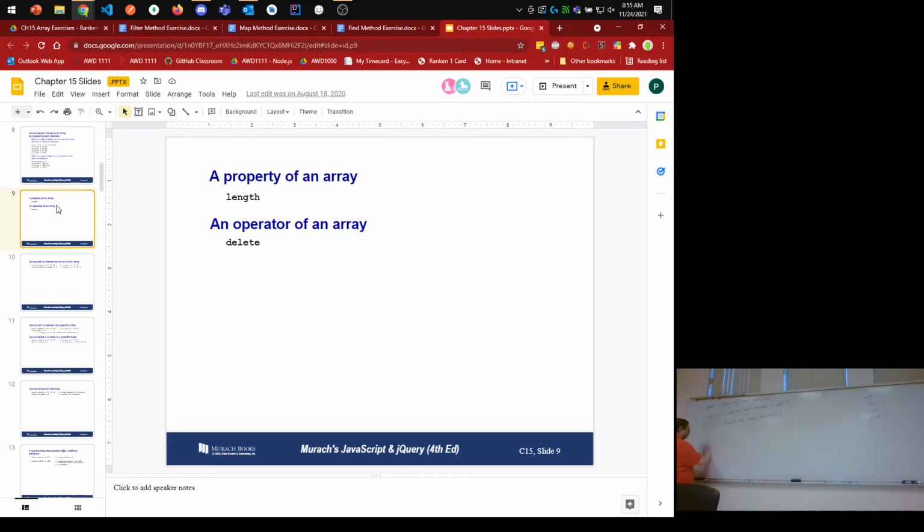Okay. So if I did this and ran this, we would see it print out 3 lines: 0 red, 1 green, 2 blue. Everybody good with that so far?